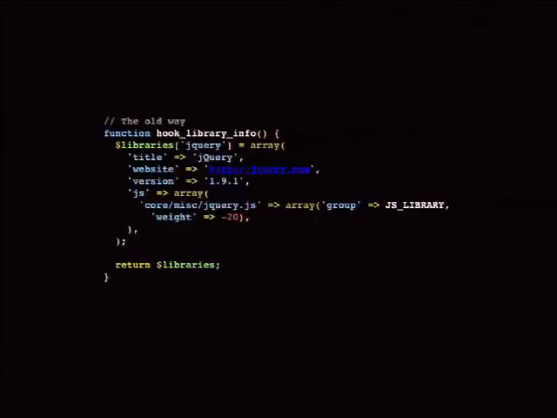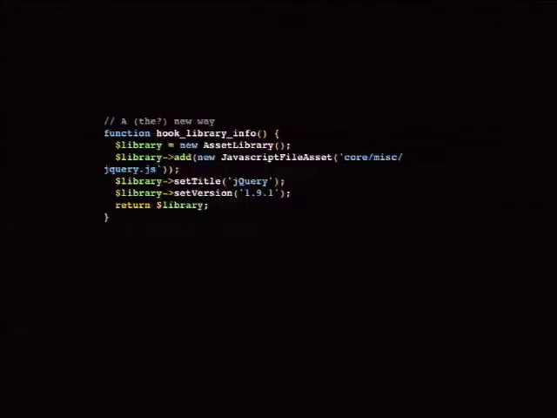So the old way, this is old hook library info from a system module. We're saying, and the part that should look familiar is what's here in the middle, core misc jQuery JS that is in group JS library and has weight of -20. That pretty much goes away in favor of, we make a new asset library class for that. We add to it the jQuery.js. We don't have to set grouping or scoping, and we don't have to set weight. That's stuff that we can handle implicitly because of the metadata on the asset. And then we just give a title and a version to the library in the same way. We pass that back along.